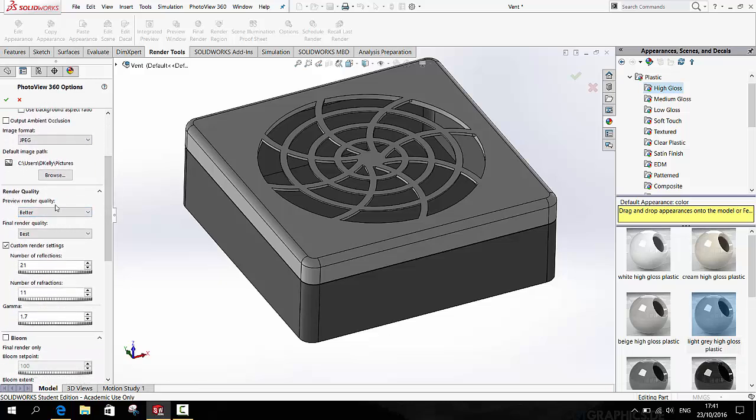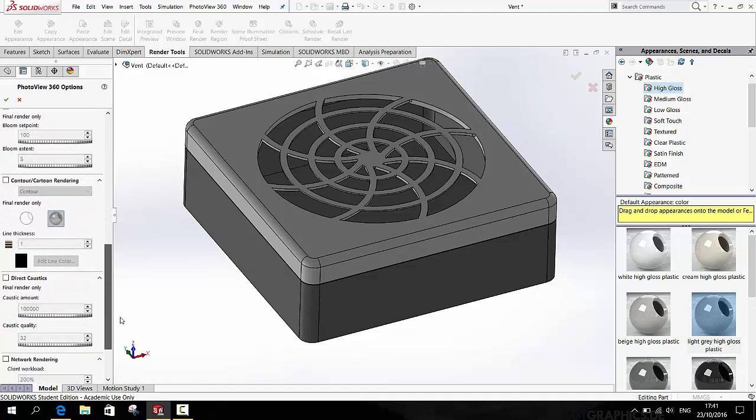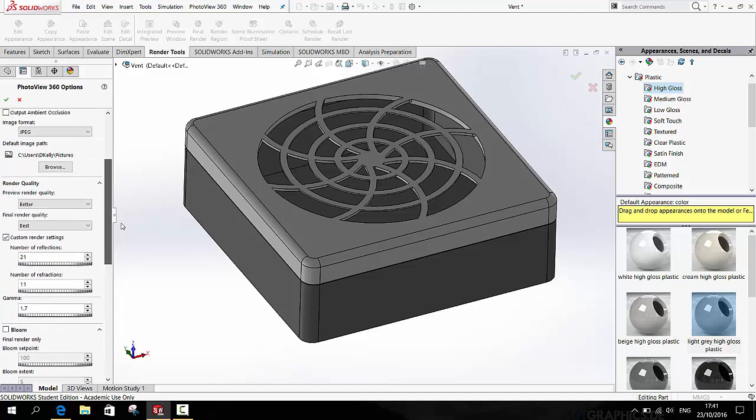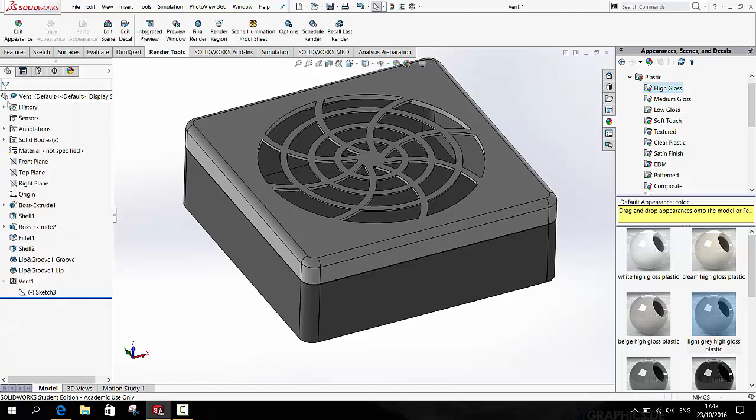Moving down, the preview render quality, I tend to leave at better because it's not that important. The important one is the final render quality. I normally leave it at best. The only time I ever move it to maximum is when I'm rendering a lot of transparent materials such as glass or clear plastics. It will really increase the processing time, but you will notice the difference when you do that. So apart from that, they're the only settings I actually change. Just make sure you set this final render quality to best.